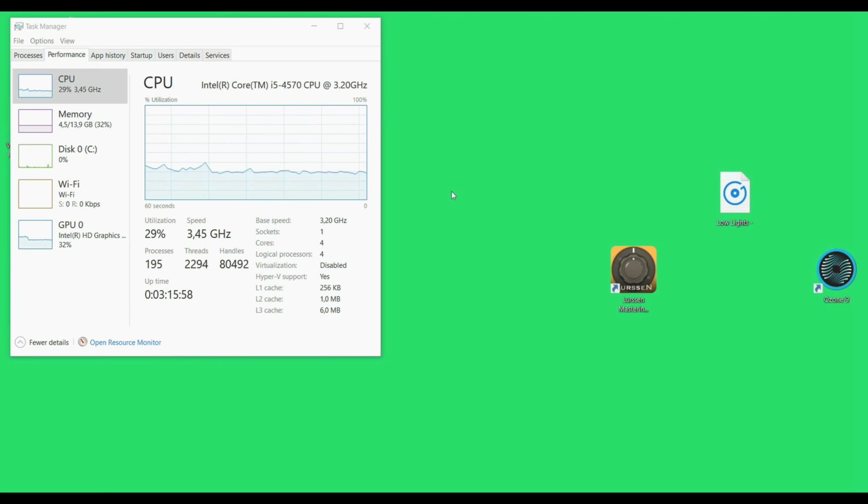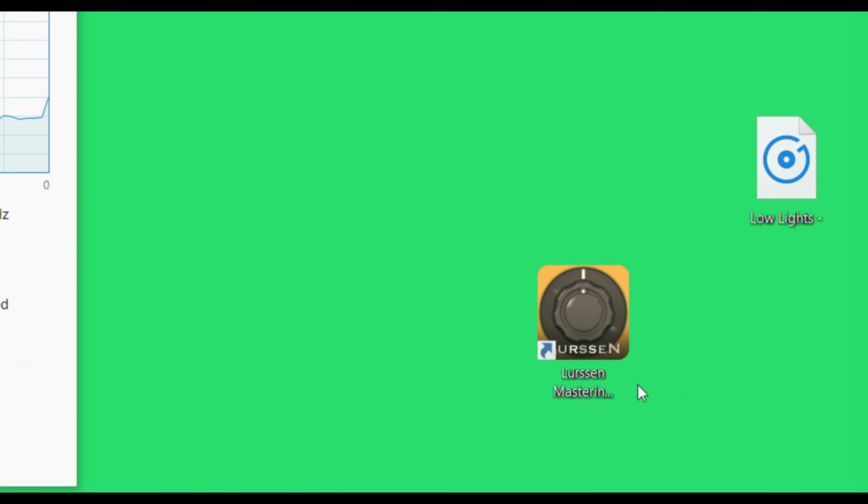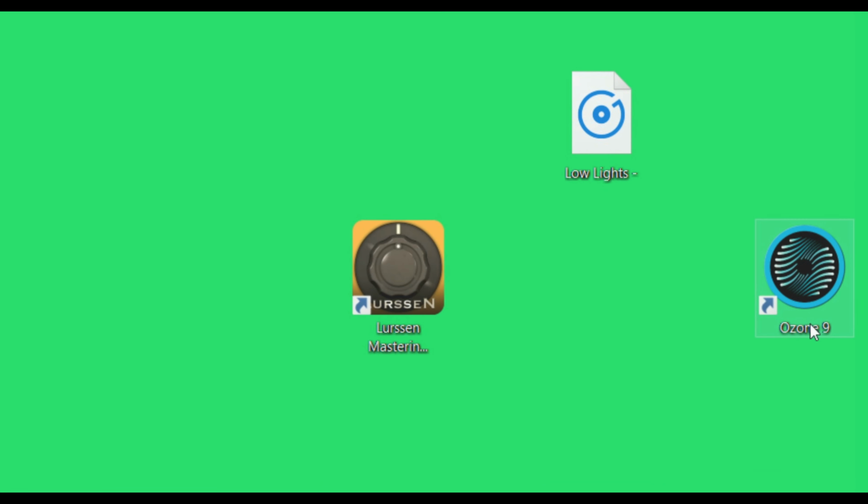So these two plugins, Larsen and Ozone 9 over here, are totally two different plugins, and one should look at them as that. Two different developers who had two different goals in their minds. And what they wanted is totally different from what you and I want.